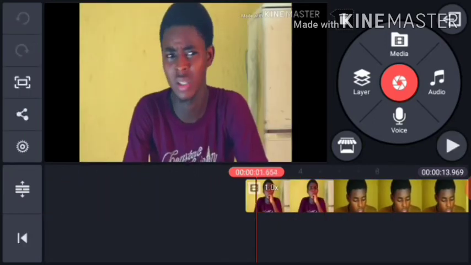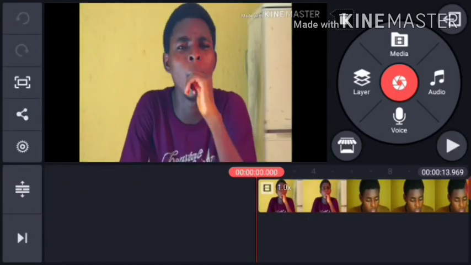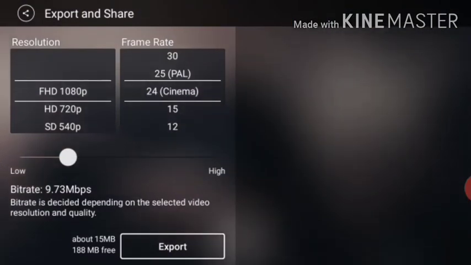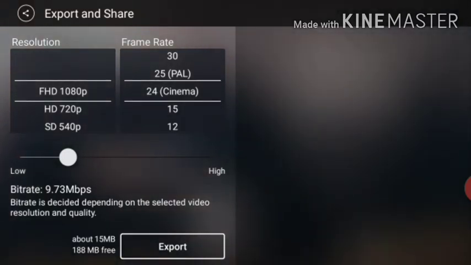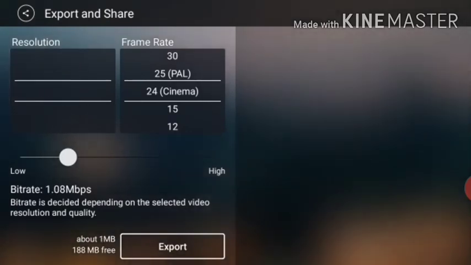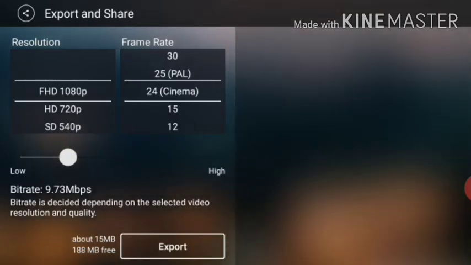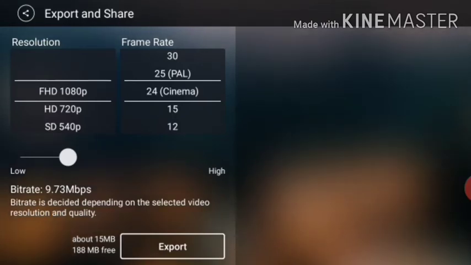What? So this is the video. So once you want to export, you click on this share at the left. Just click on it. Now it brings out this. So this is the resolution here. You can change the resolution here. The highest is FHD 1080p. That's resolution, and that is the highest.